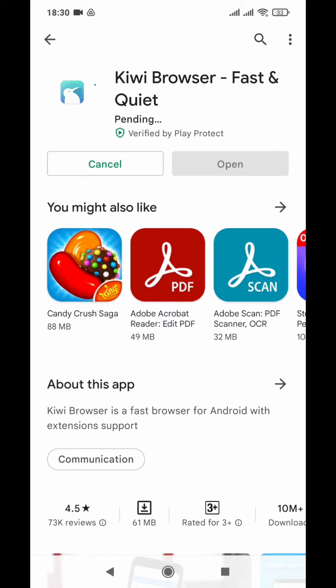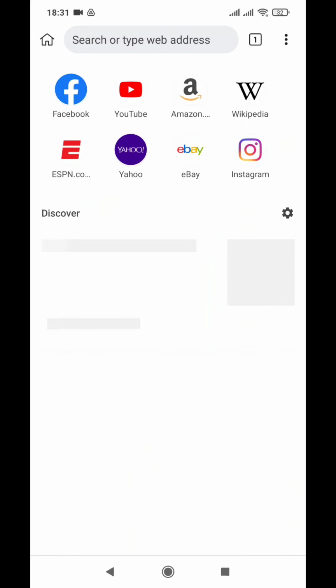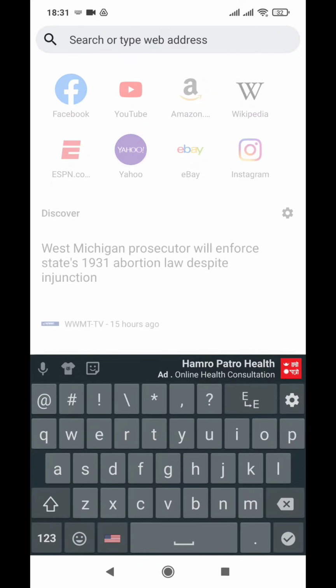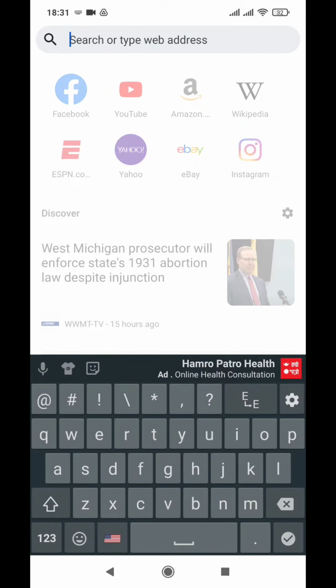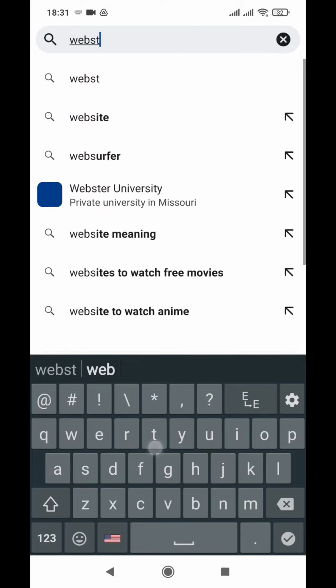It may take some time to install. Alright, we can wait for some time. Yes, now we can open it. Now we type continue. Now we type web store extension. Alright, type web store extension.